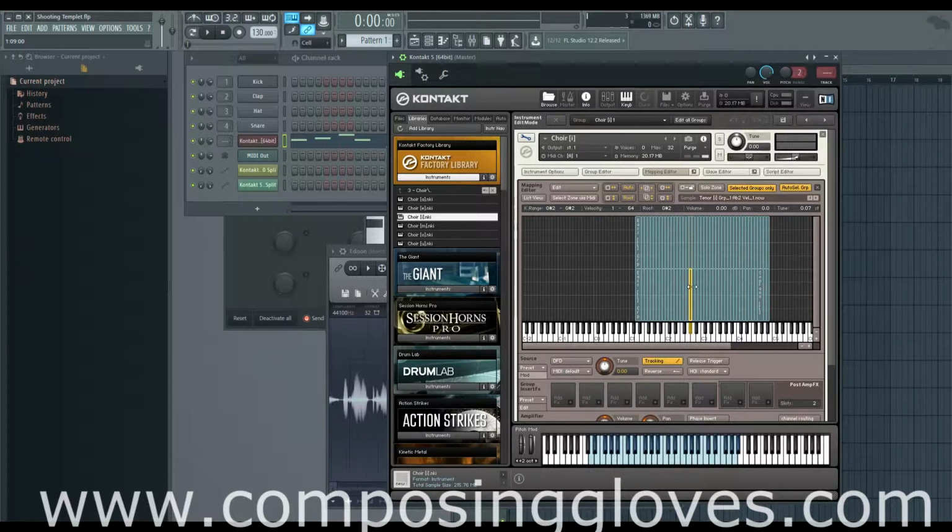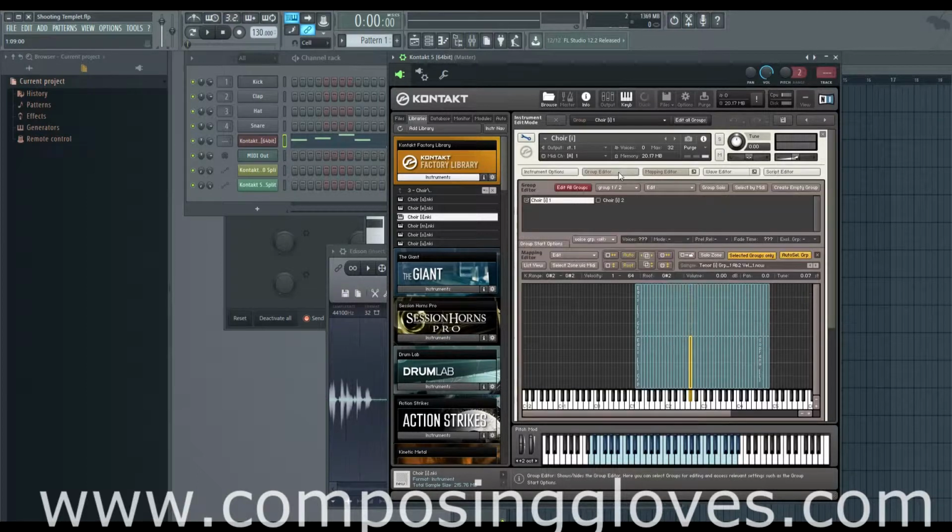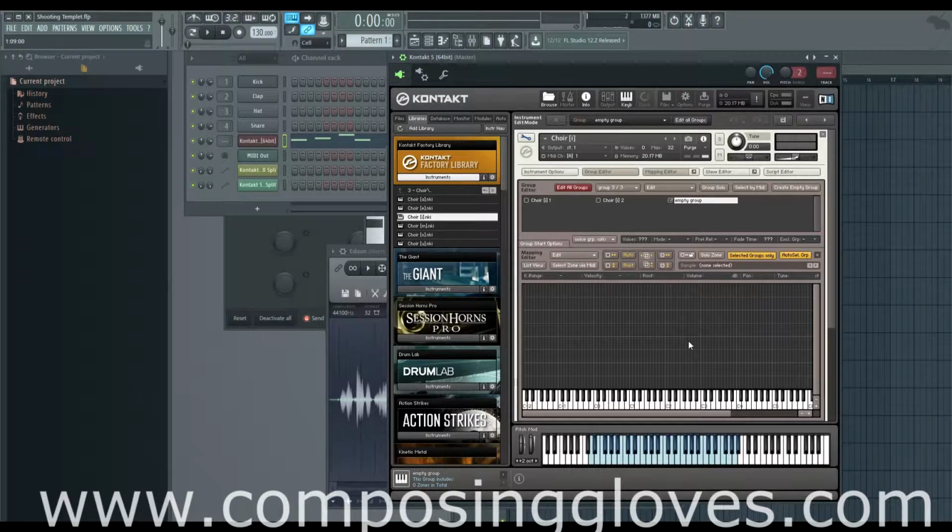Now, you might want separate groups. And so you can go into this group editor, and you can go to choir group 2. And now this is a whole separate group you can have. And you can even create a new group. Create an empty group. And then bang, there's no samples here. And you could put in more samples, and then you could use those key switches we talked about earlier to switch between the groups, or you could use scripting to move between groups and data and things like that.